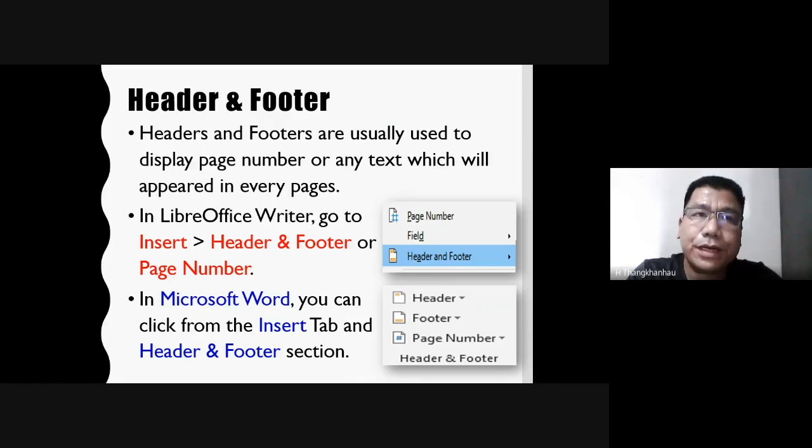But regarding the numbering, if you give the page number in header and footer, you don't need to increase it yourself. Page number will start from 1 to 3, like that. It will increase automatically when you create a new page also. So that's the advantage of header and footer.